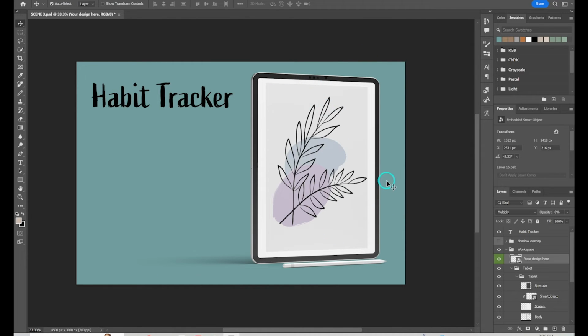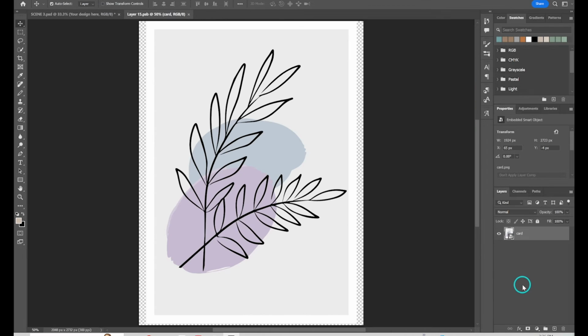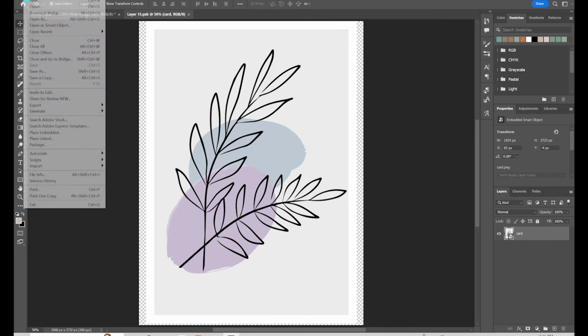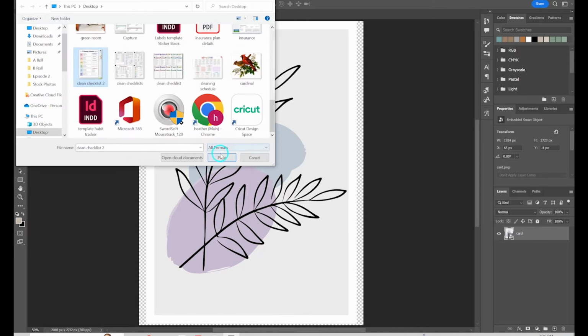You just add the element in there. If you want to change it, again, you just double click here. You change it to whatever you want to change it to.